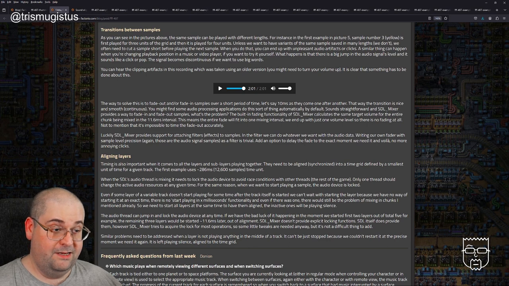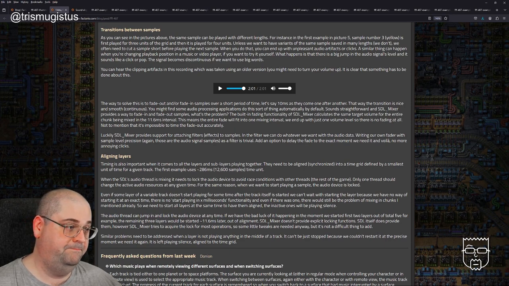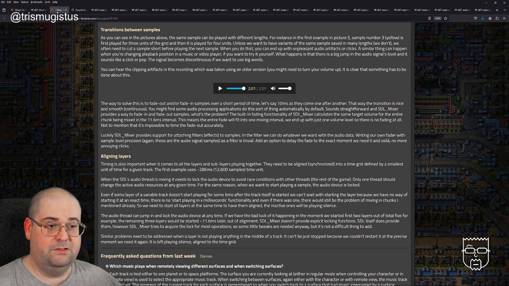The way to solve this is to fade out and or fade in samples over a short period of time, let's say 10 milliseconds, as they come one after another. That way, the transition is nice and smooth or continuous. You might find some audio processing applications do this sort of thing automatically by default. Sounds straightforward, and SDL mixer provides a way to fade in and fade out samples, so what's the problem?